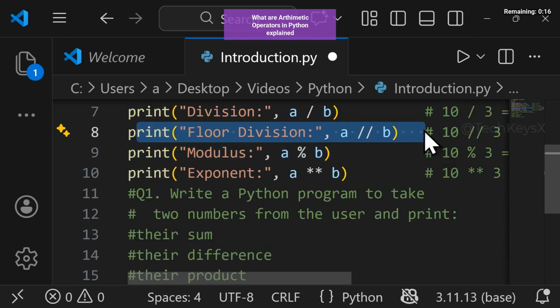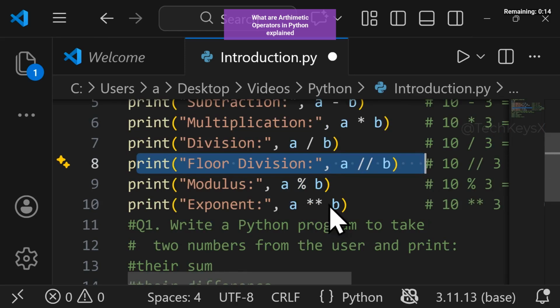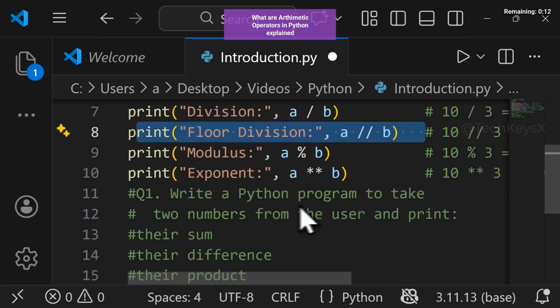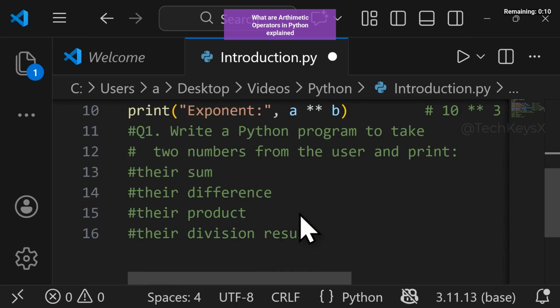You can use the same formula and then print them, but you have to ask the user for the input and then convert them, and then you're going to get their results. So in the next video, we're going to solve this question, but for now, you have to solve this question and write your answers in the comment box.